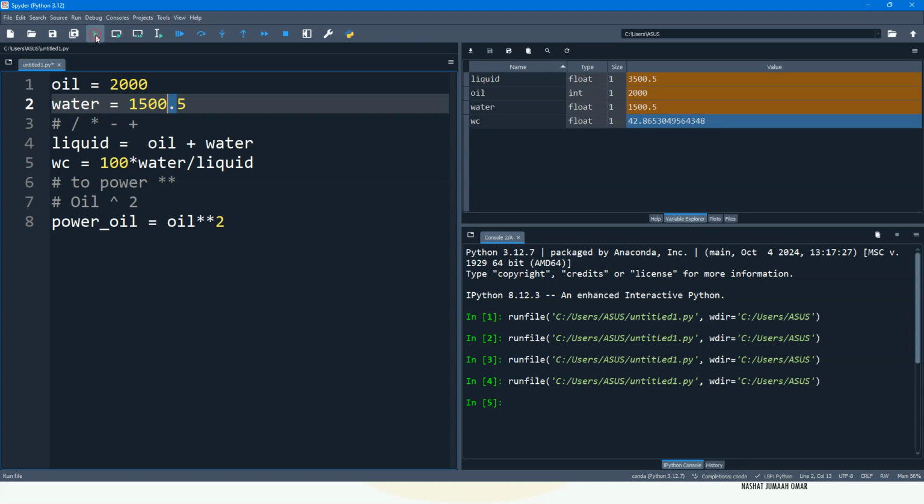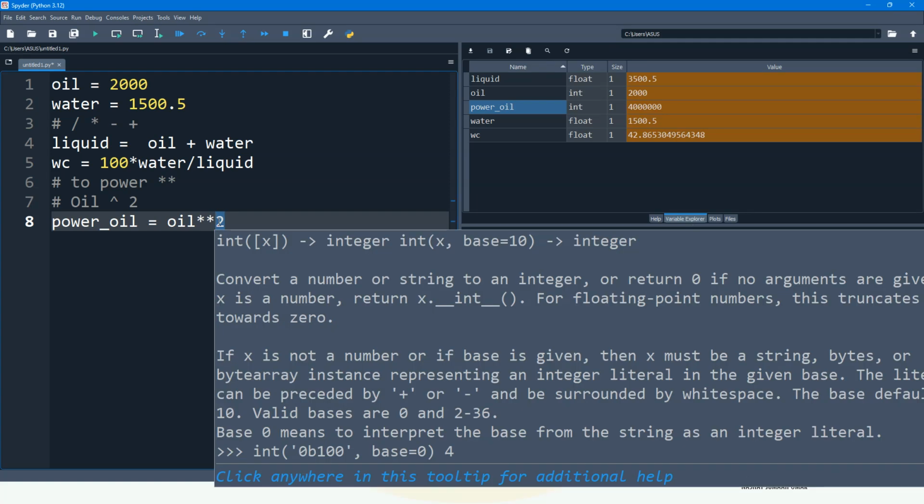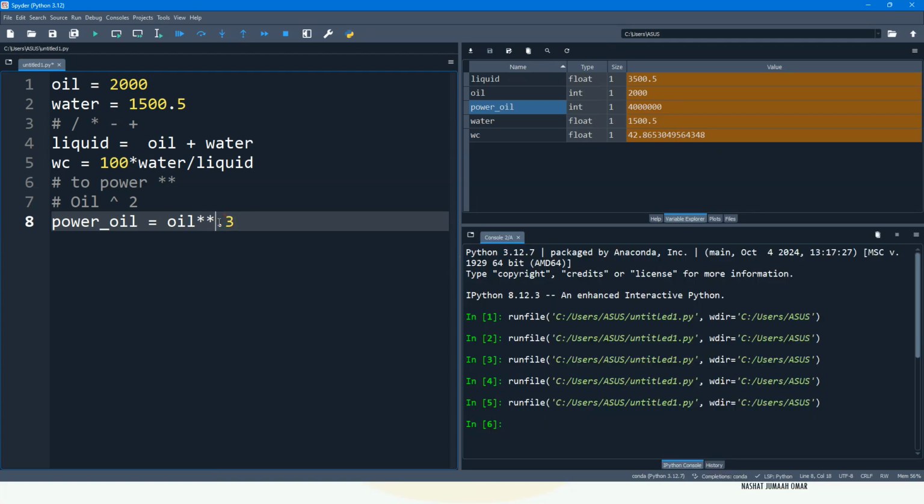So let's click on run. There we go. Now this is the power of oil. You can also do something like this, 0.3. Now oil is going to be lifted to the power of 0.3. Let's run this. There we go. Now this is the result.